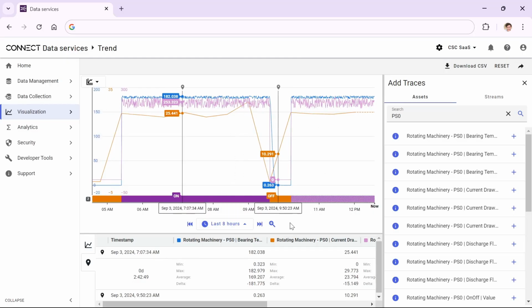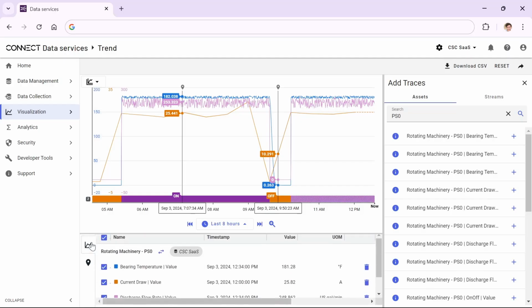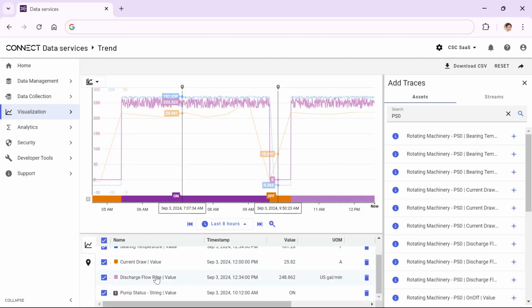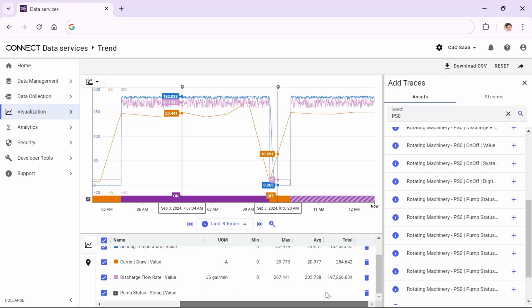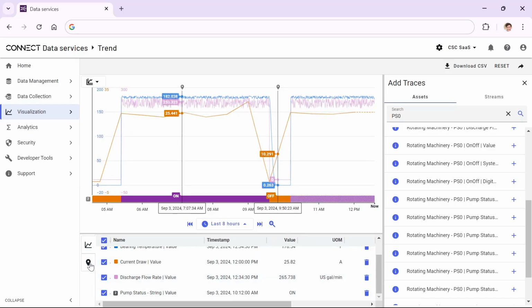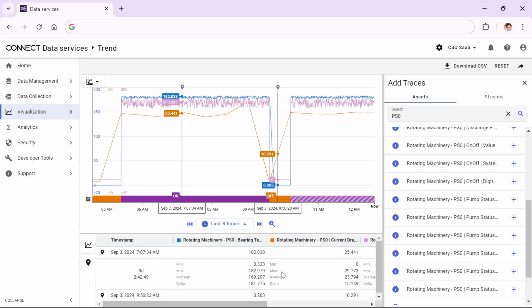Now, there's a couple other pieces I want to point out while we're here. In the far right, this piece is what we call the Add Traces pane. Right now I'm looking at a couple different traces: my bearing temperature, current draw, discharge flow rate, pump status for PS0. If I wanted to add any other streams here, I could add these as well. I just hit the little plus button, so that's how I added these. I can hit the little remove icon right here to remove them if I want. The legend pane at the very top, this symbol right here, shows me current timestamps, values, UOMs, mins, max, averages, totals for the data that I'm selecting. And then of course down below, I've got the cursor view, which shows me computed summary statistics between my cursors.